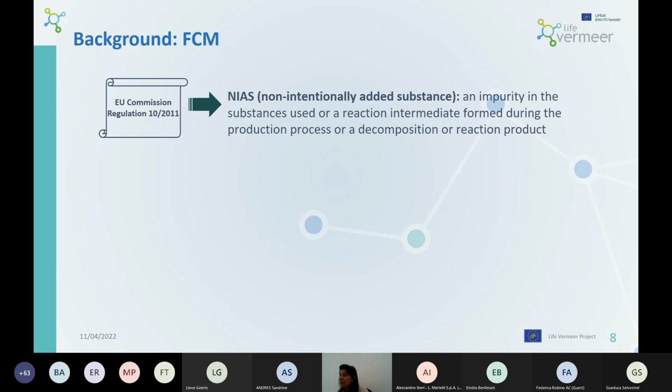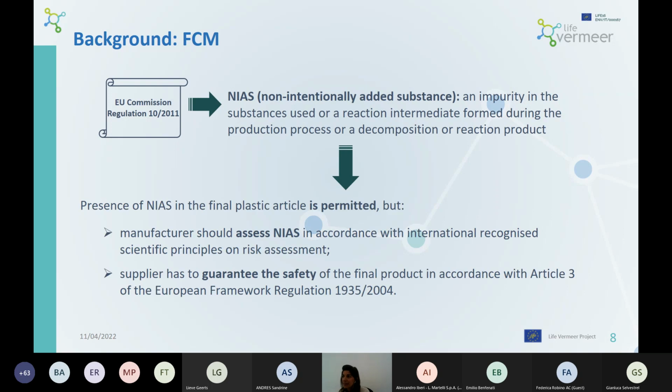On the other hand, the VERMEER FCM tool can also be of interest to assess the possible risk associated with NIAS. So these are the non-intentionally added substances. These are impurities in the substance that is used, or they can also be reaction intermediates formed during the production process or a decomposition or reaction product. And these NIAS are permitted to be present in the final plastic article.